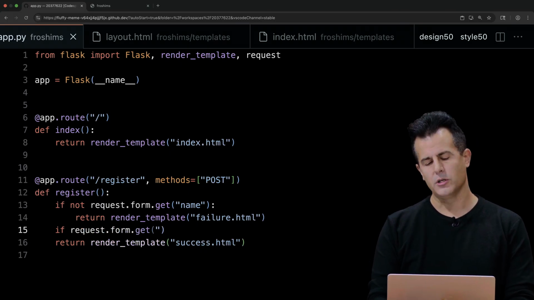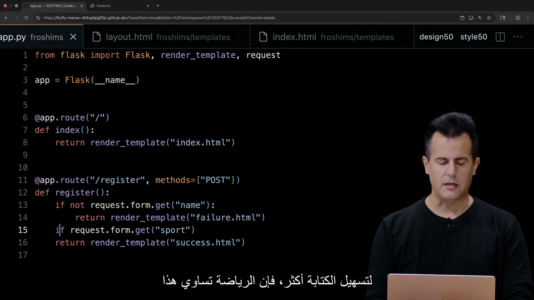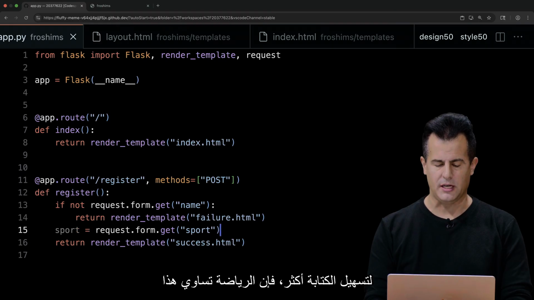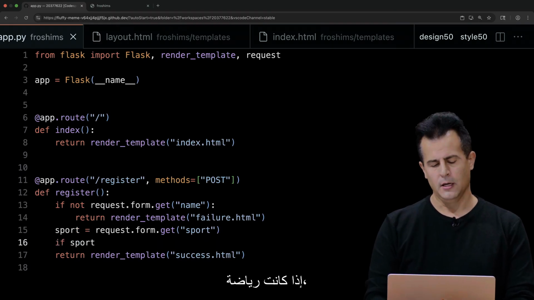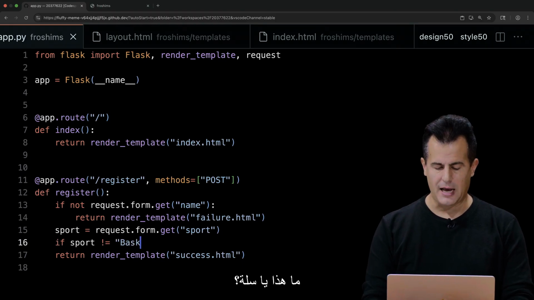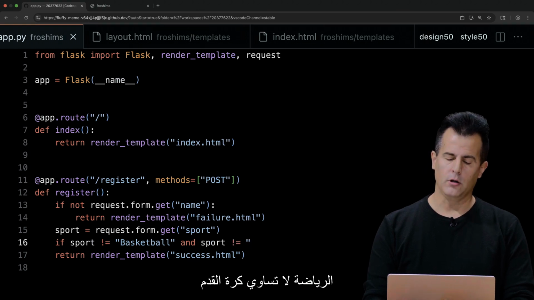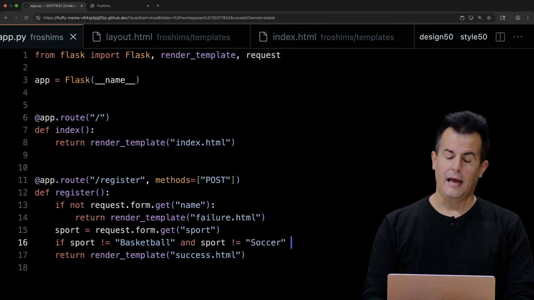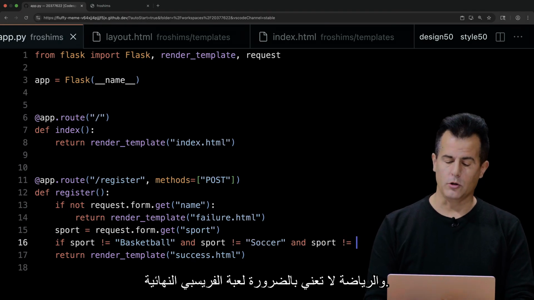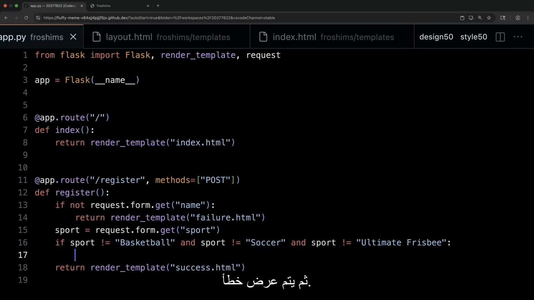request.form.get("sport"). And actually, let's put this in a variable just to make it even easier to type. So sport equals this. If sport does not equal basketball, and sport does not equal soccer, and sport does not equal "ultimate frisbee", then render an error. So return render_template("failure.html").